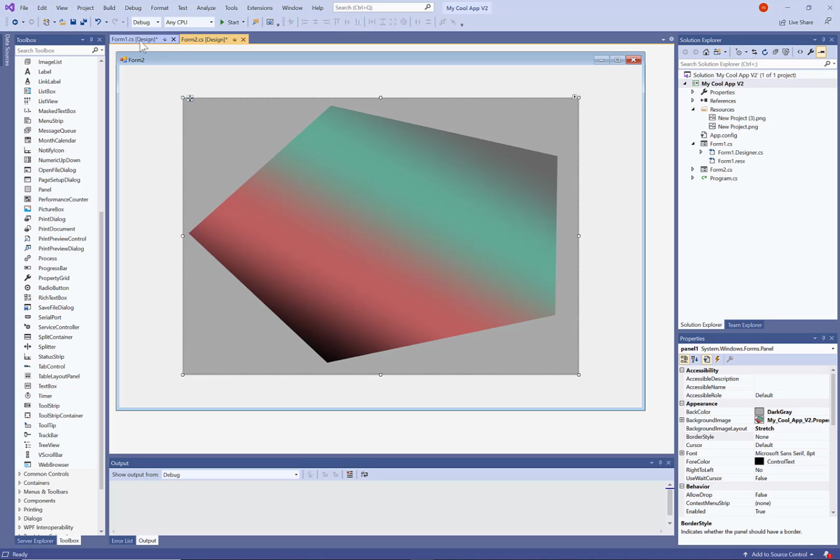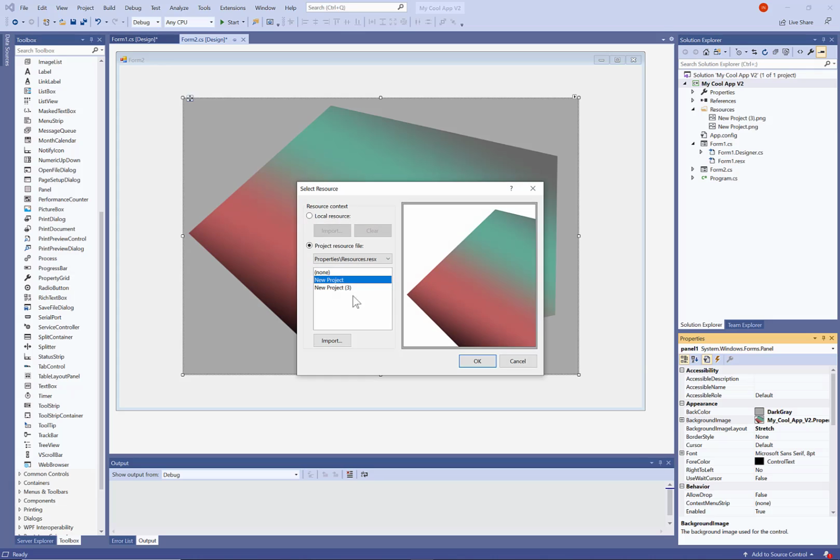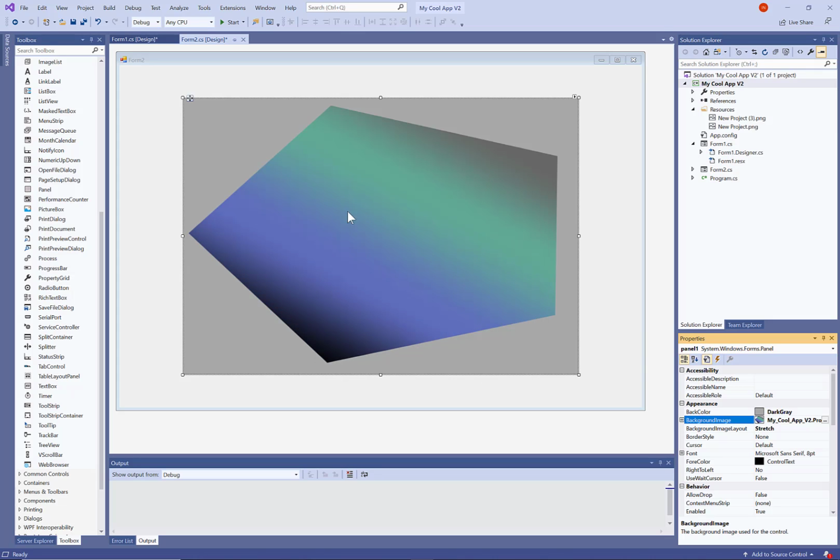So now I've got both panels in the same location. Now I can select Form 2, select the panel, and then go to the background picture and change it to the new picture I've created. I don't have to import it again because it's already added to my project. So I will now have Form 1 and Form 2.